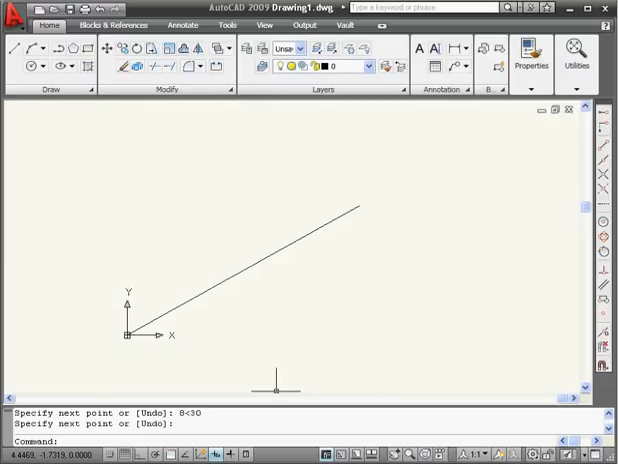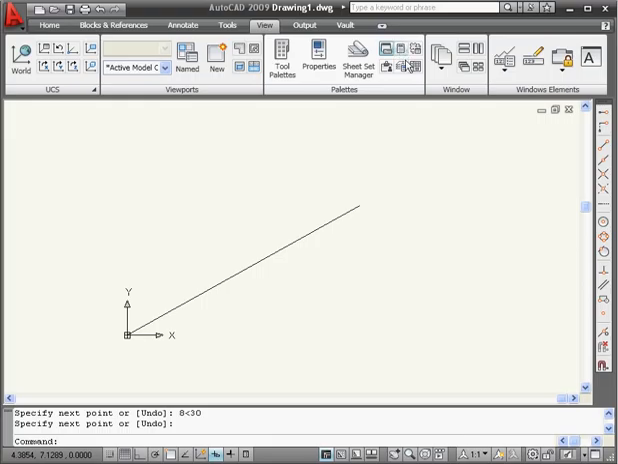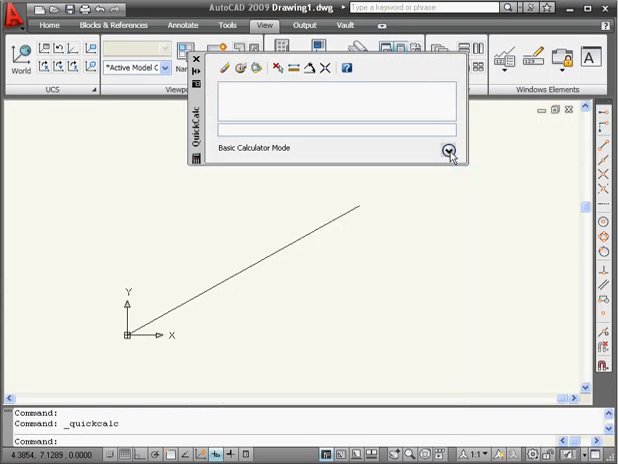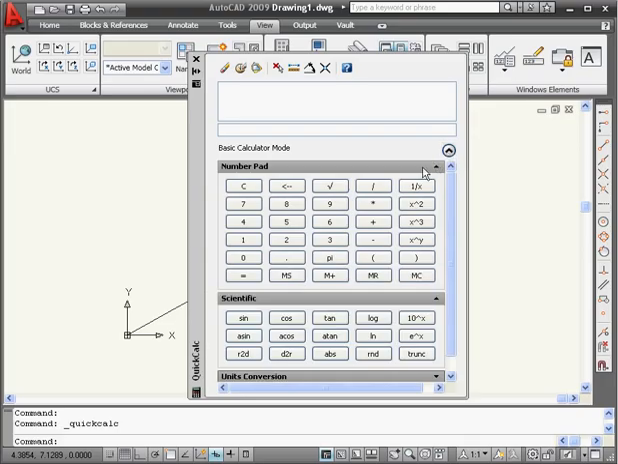Let's begin by bringing in our calculator. It's on the Palettes panel of the View tab. If you don't see the dial pad, by the way, it may be collapsed. You're going to need to click on this button to expand it. Let's activate the cosine function. We need the cosine of 30 degrees multiplied by 8. The value is approximately 6.93.